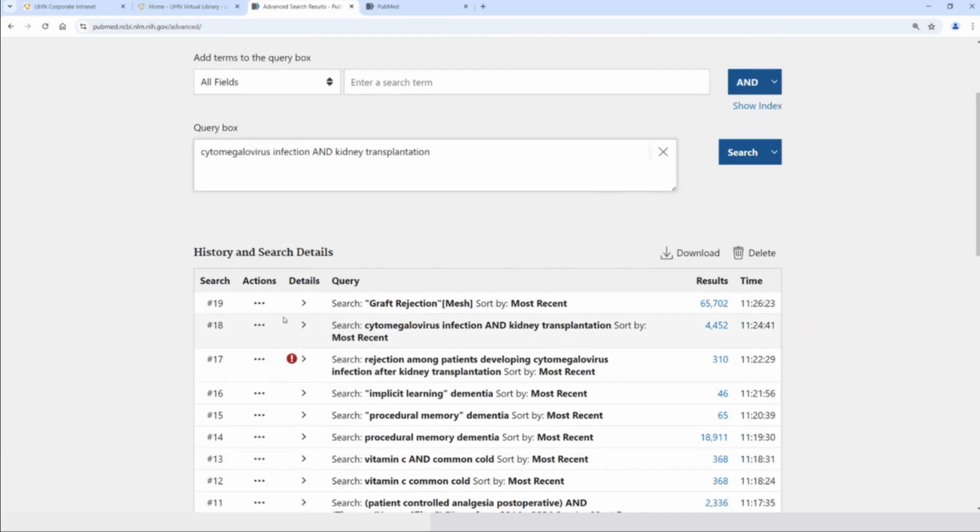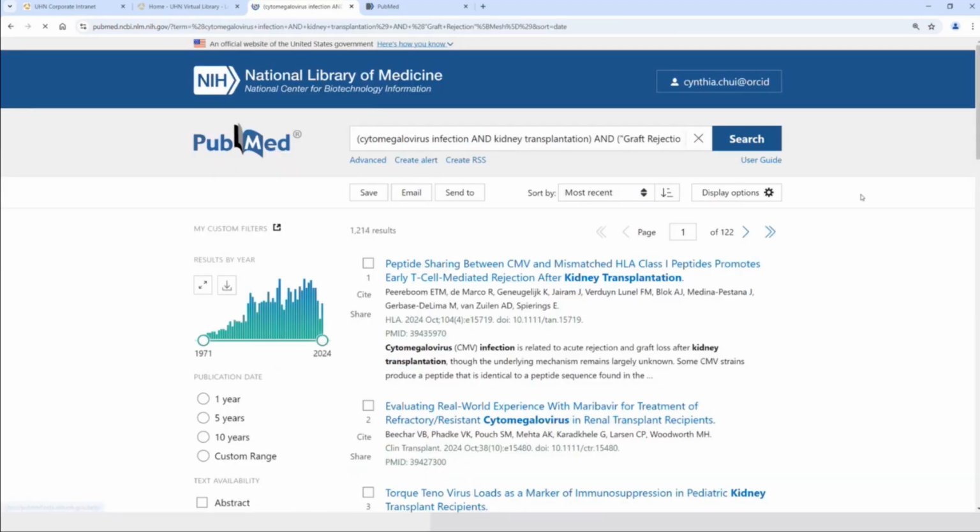In order to do that, you're just going to go to Actions, Add Query, and then go to the other one, and we're going to combine it with AND because these are the three concepts that we want. We want cytomegalovirus infection, kidney transplantation, and graft rejection. I could expand this out a bit with more search terms, but I'm just going to keep it simple just to illustrate how to combine the searches.